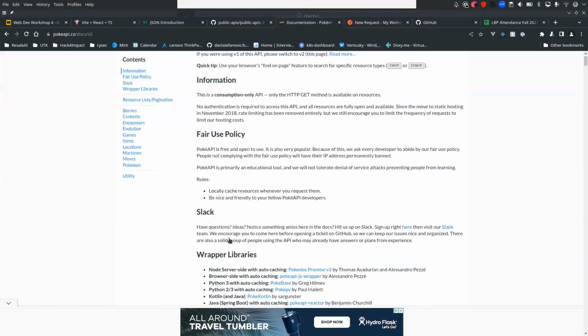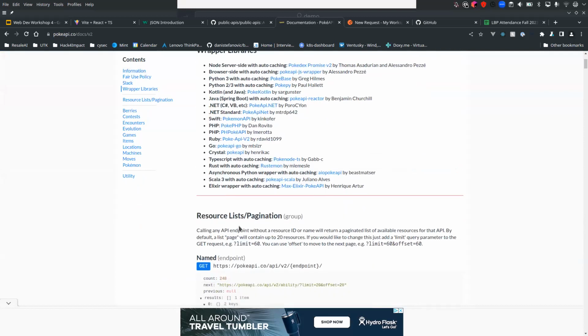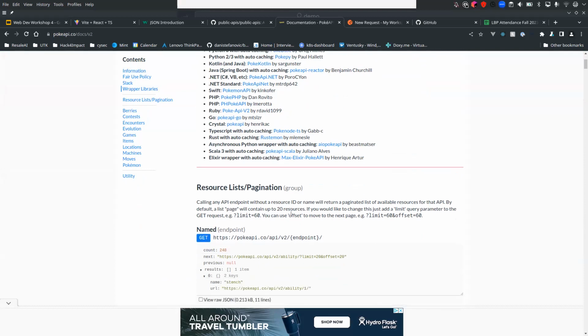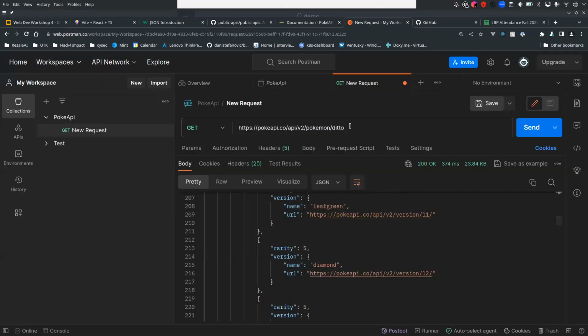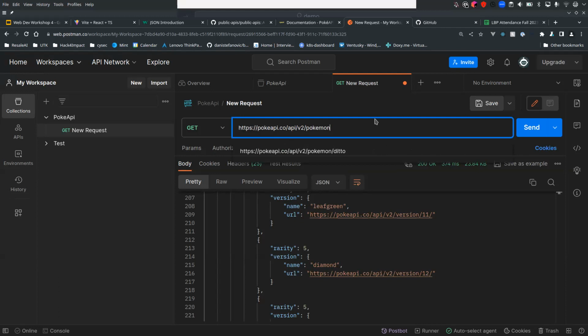So I'm going to scroll down. Let's see. Okay, a resource list. So I want a list of Pokemon. So that's probably what I want. Okay, and it looks like, just reading this here, by default, a list page will contain up to 20 resources. Okay, so let's just try that. So it looks like all I need to do is just say I want API/v2/pokemon, and this should just give me back 20 Pokemon.